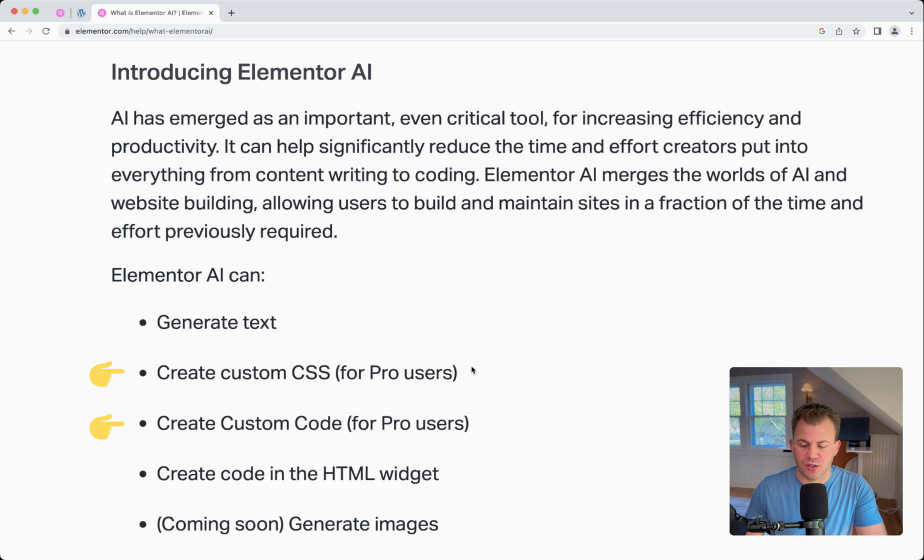The second one is create custom CSS. And additionally, on top of that, create custom code. We will talk about how to do that, and we'll use some examples on top of the website that we're building for our demo purposes.